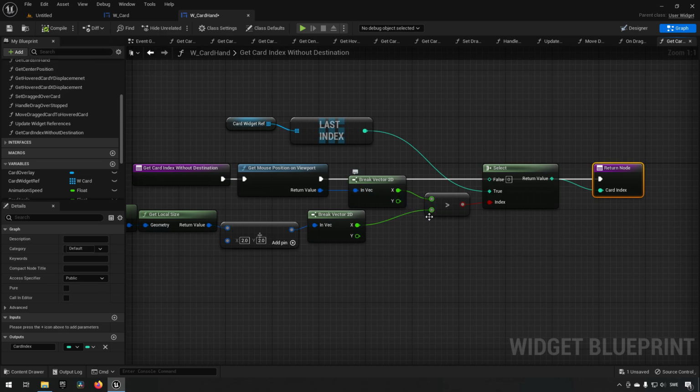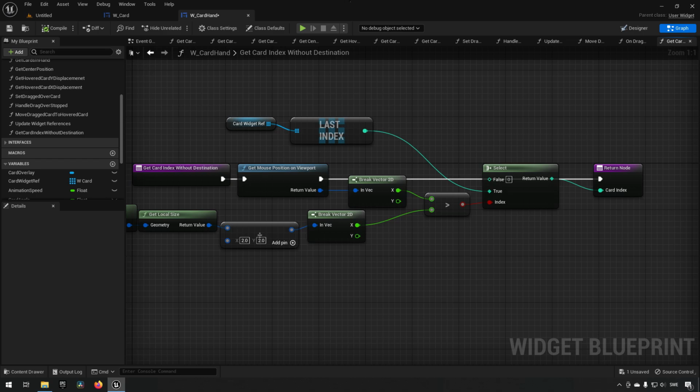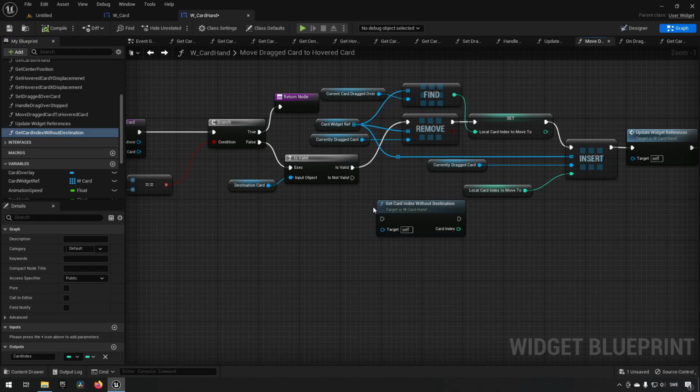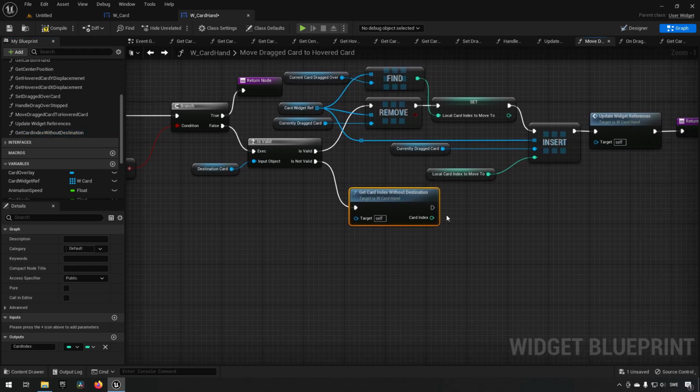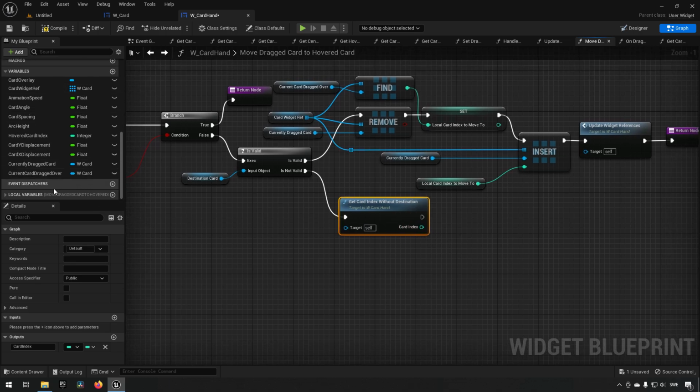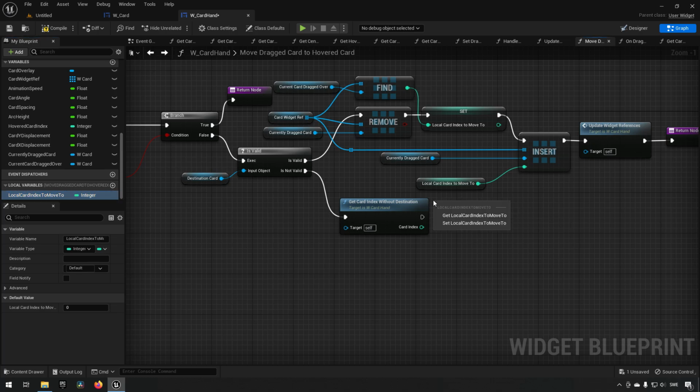Okay. And from here, we just need to make use of this function now. So if we go back, we can call on the card index without destination. So now we're going to get an index over here, and we have this local variable we created earlier. Let's see if we can get a hold of it. There we go. And we'll set it to be this one.